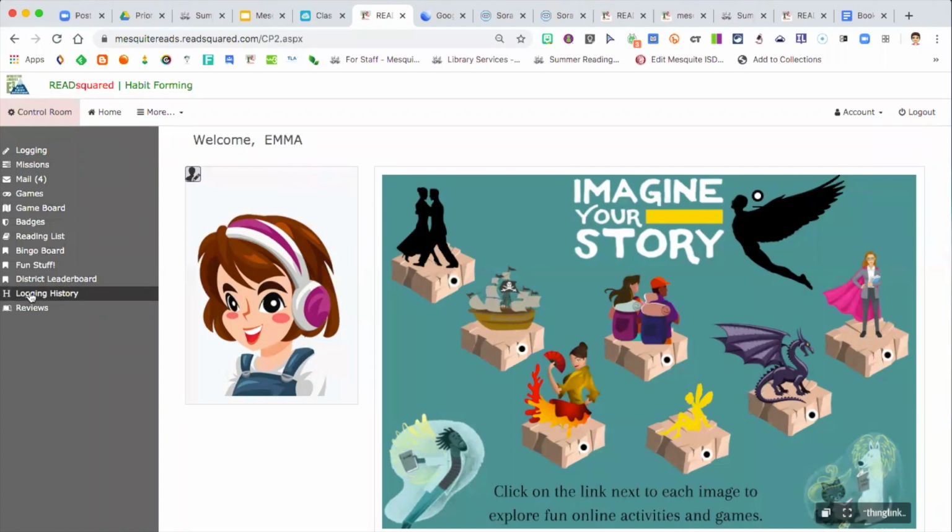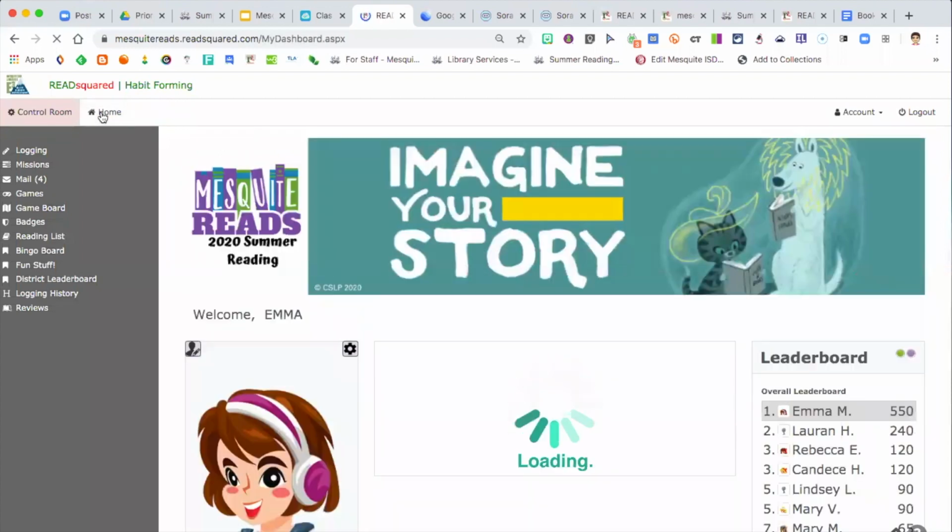All right, and then we've looked at logging history and the reviews page already. I'm going to skip this district leaderboard because it is also linked up here in More. And then let's say that I want to get back to my main dashboard. I click on Home, and Home will take me right back to my main dashboard page.